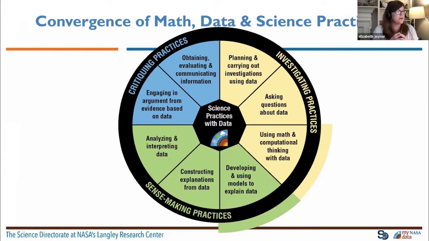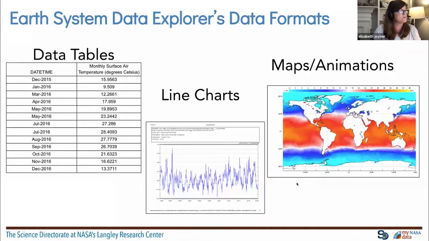I do want to highlight for you where math comes into the science practices with data. And so here I've highlighted, I don't know if you can see, the two pie pieces of these different practices that use math and the models as we're going to be using them. One of the pie pieces of the investigating practices is using math and computational thinking with data, and then also the sense-making practices of developing and using models to explain data. And so I wanted to highlight those for you.